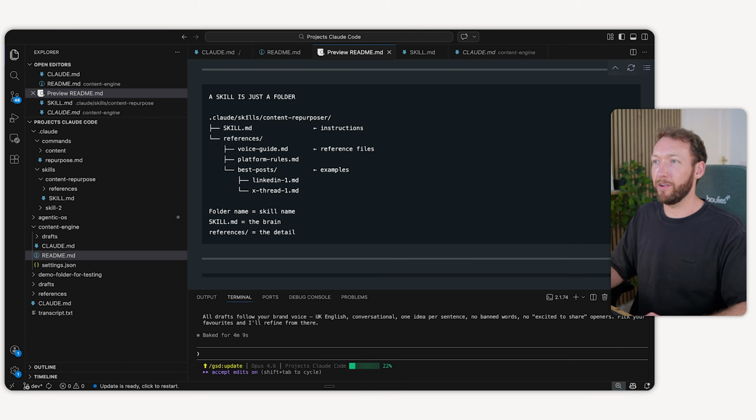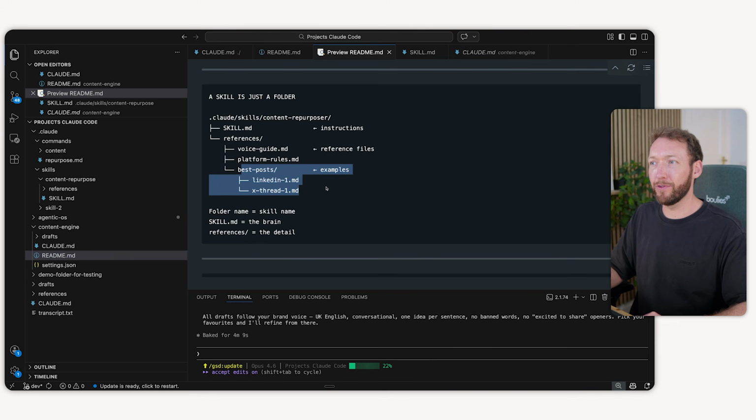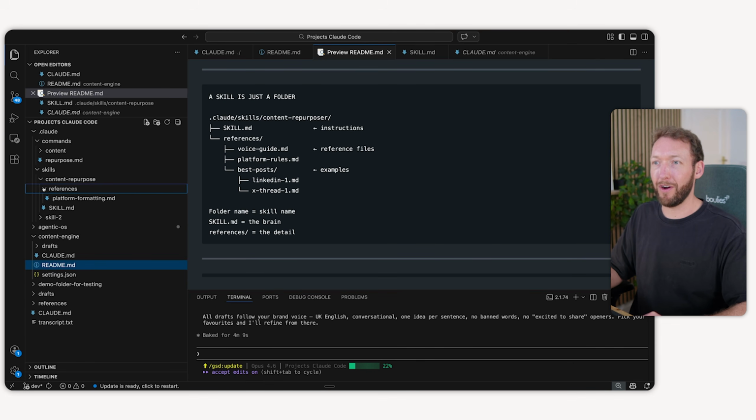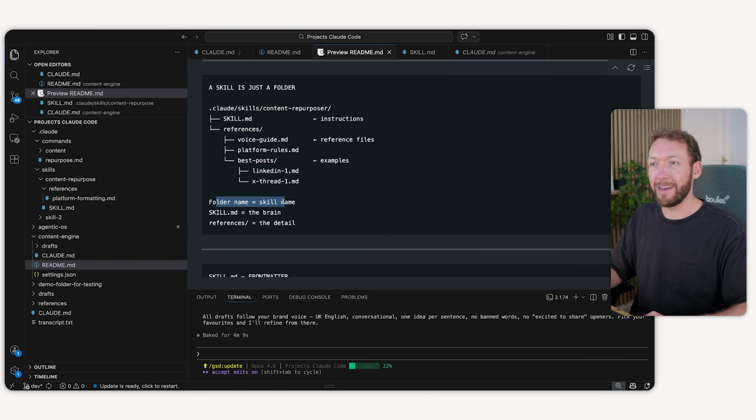We might have one that looks like this: skills/content repurpose or content repurposer, the skill.md, which are instructions, and we'll come back to this again and again, and then a references folder, which might have our voice guide, which at the moment we've actually pointed to this brand voice folder here. We've got platform rules, which you saw we filled in, platform formatting, and then we might have our best posts as examples inside that references folder too. So we might have a folder of best posts or best examples. And then the folder name is effectively the skill name. So the skill is content repurpose.